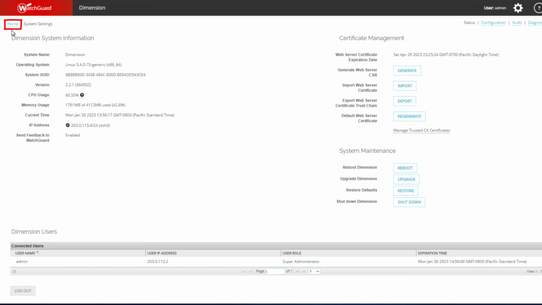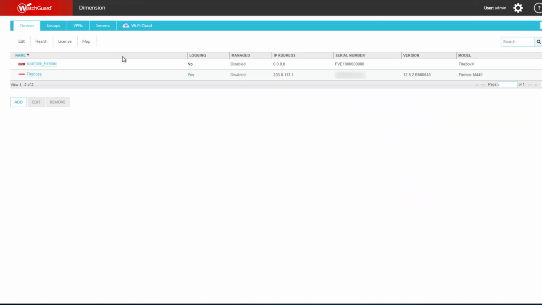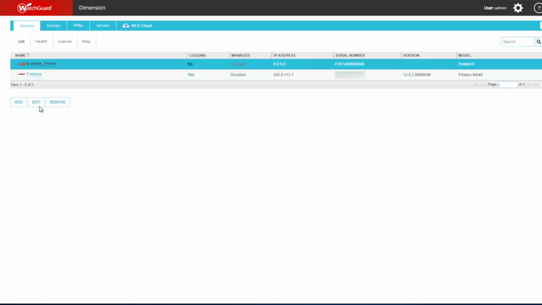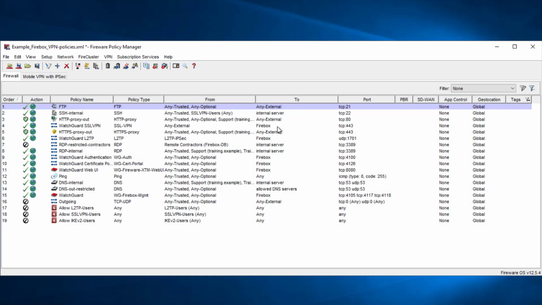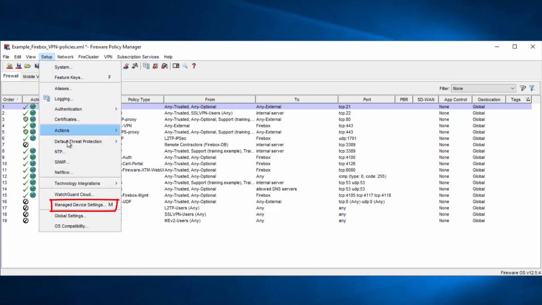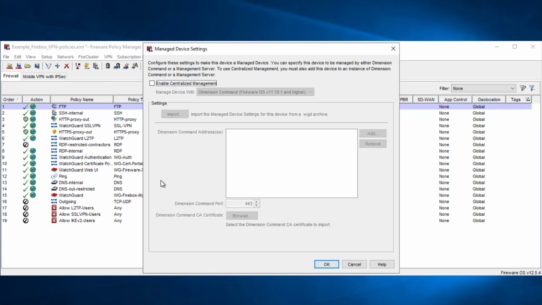Whereas with the WGD file, you need to go back to the home screen with the list of fireboxes, highlight the firebox, and then click Edit, and then you will see the config file option and a download button. That is where you can grab the .wgd file to import onto the firebox. Moving over to the WSM Policy Manager, to import either the certificate or the WGD file, you can go to Setup, Manage Device Settings, or simply press the letter M in Policy Manager to open up the Manage Device Settings window.